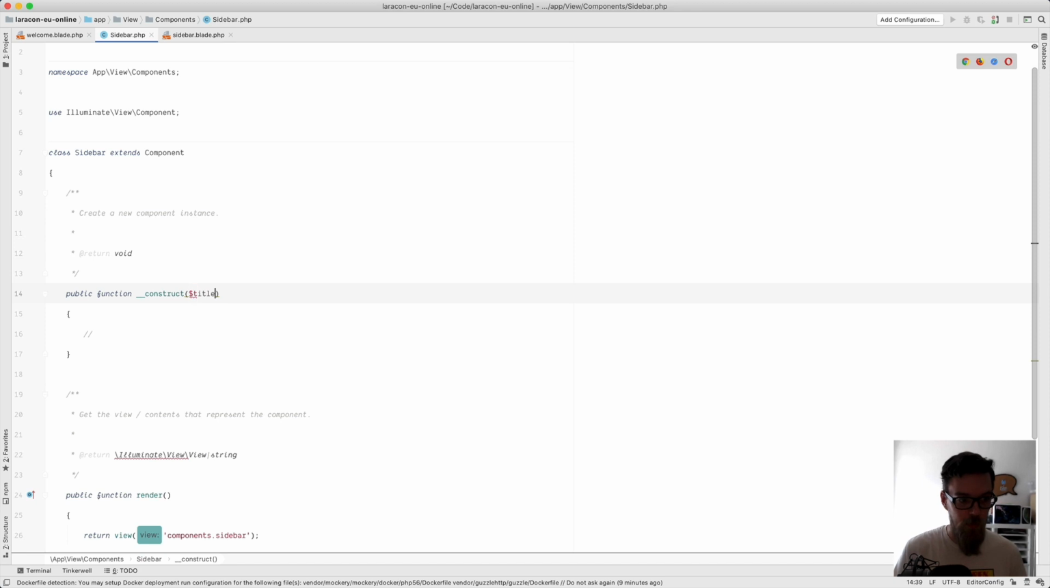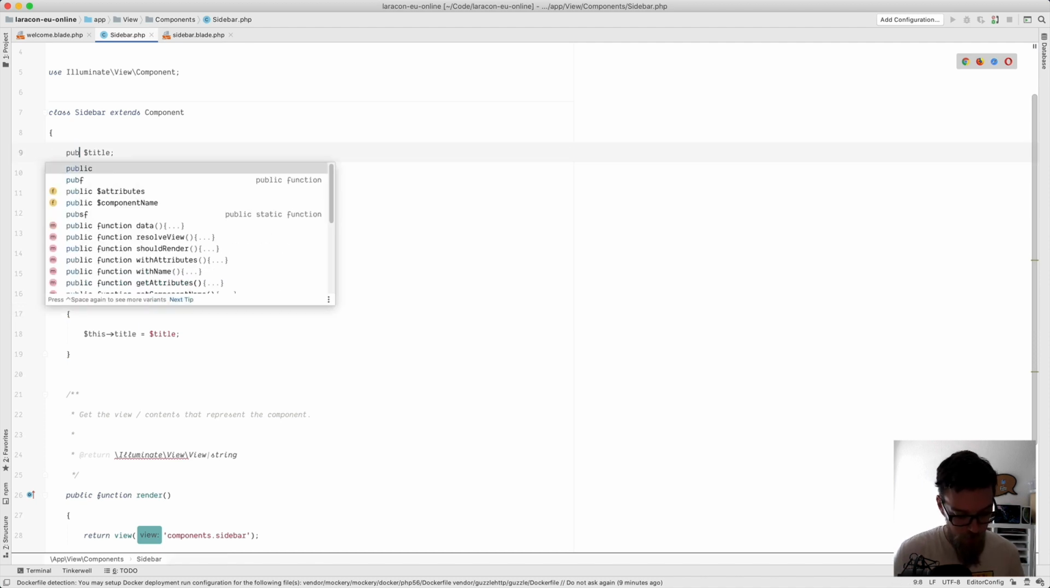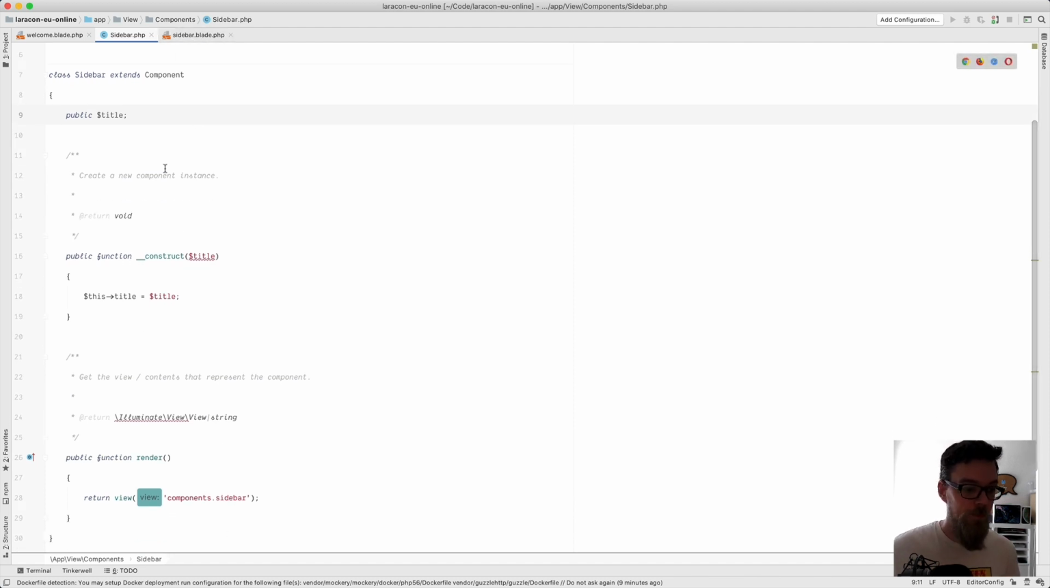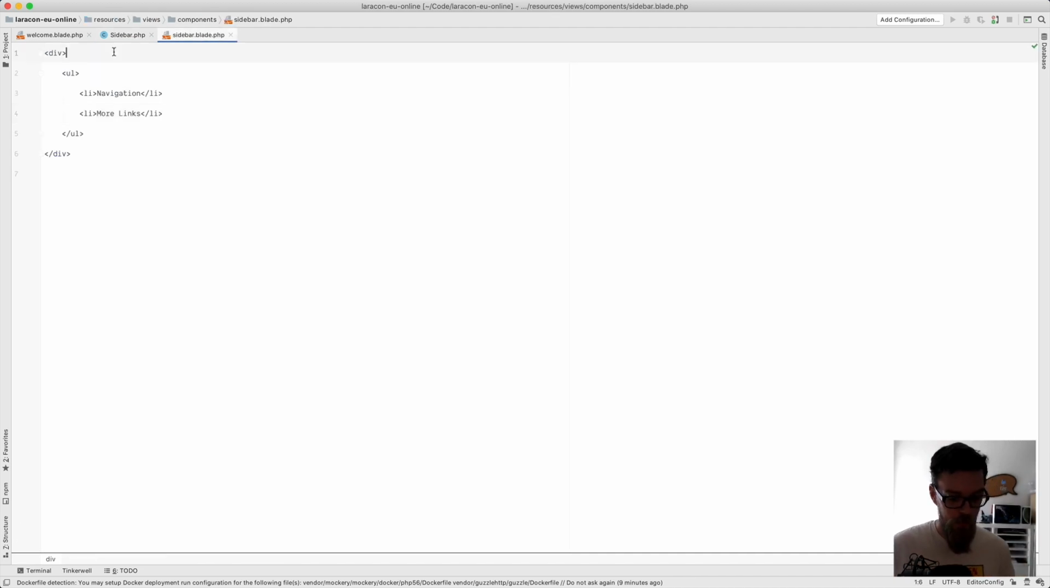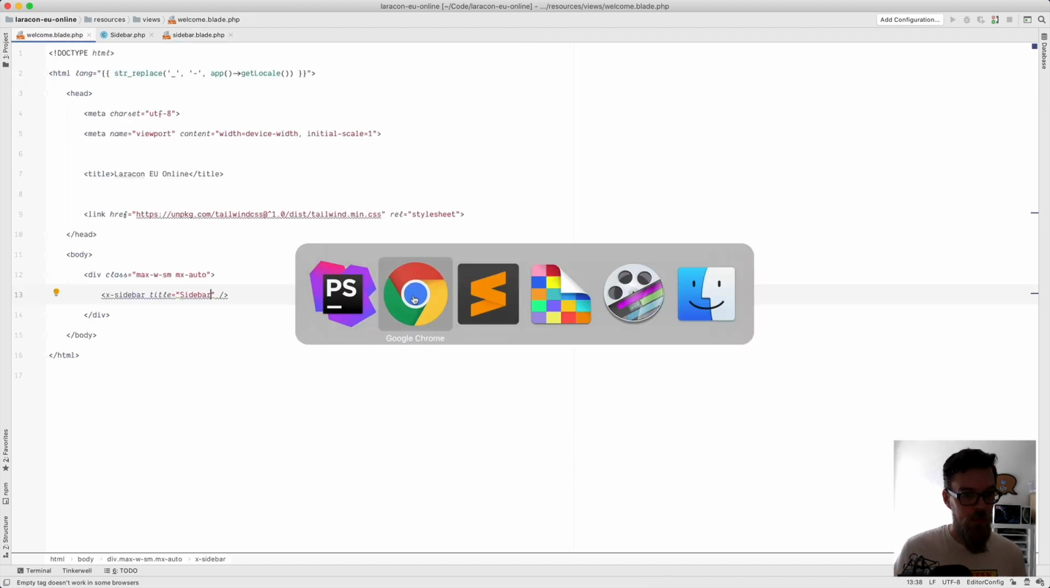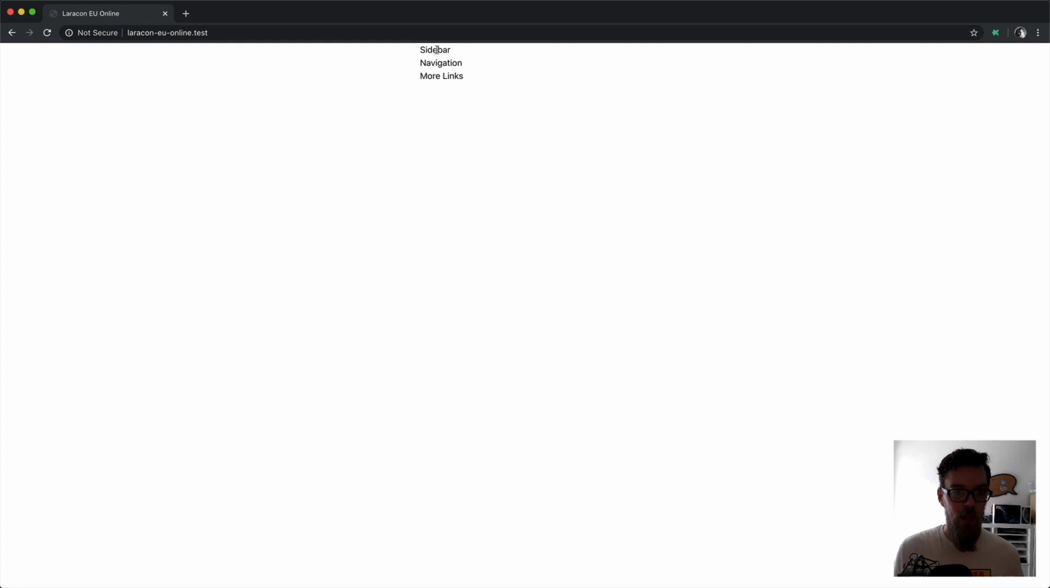So here we are going to accept a title, and then we initialize this and make sure this is public. All the public properties on our sidebar component, or on the component class in general, are available as variables inside of our component blade file. So in here I can create an h1 title like this, and if we go to our browser and refresh, we have the title here.